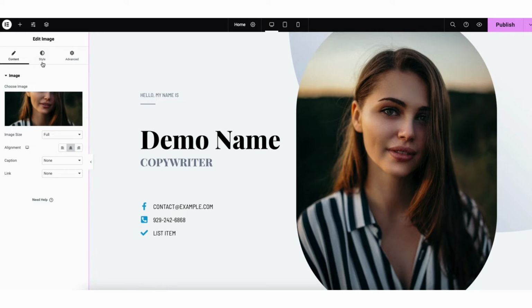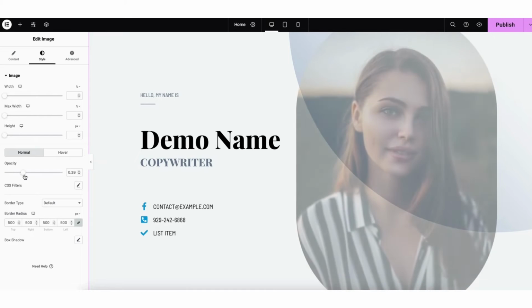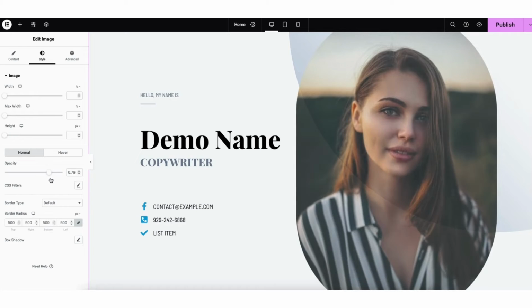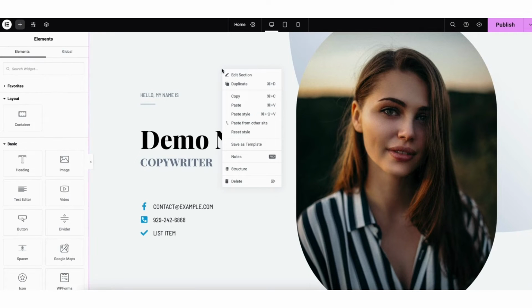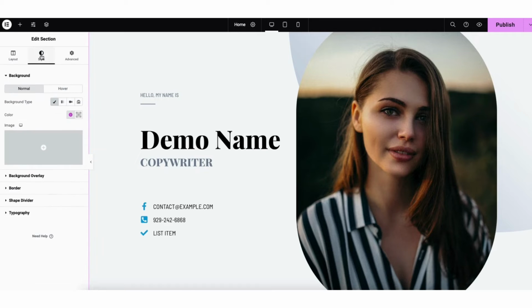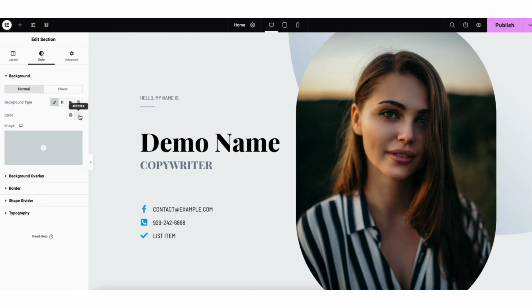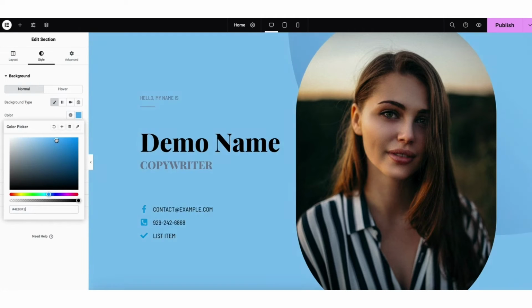If you click Style, find the Opacity section. You can toggle the opacity over to change the opacity showing for the image. Next, let's cover changing the background color of a section. I'll right click here in this section, click Edit Section. Click Style. You'll now see Color. If you click here, you can then change the background color of this section.